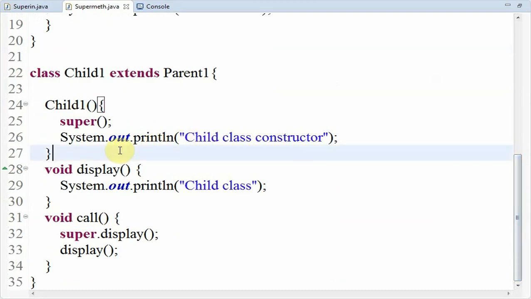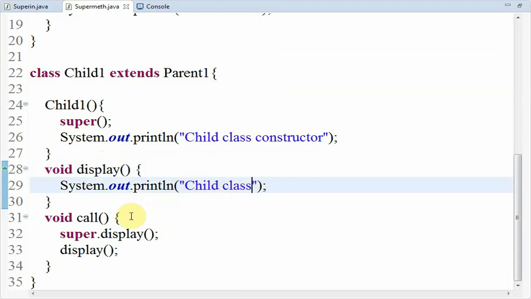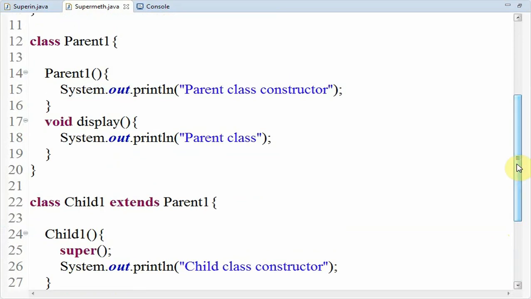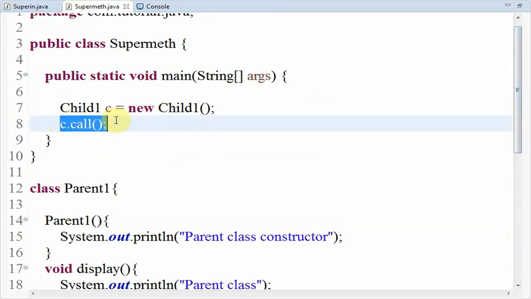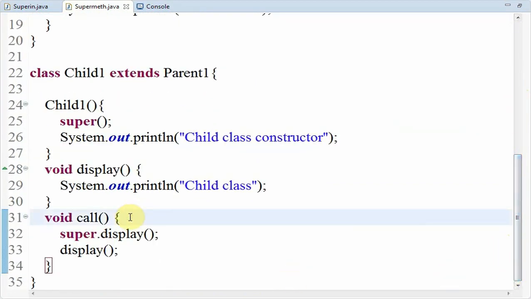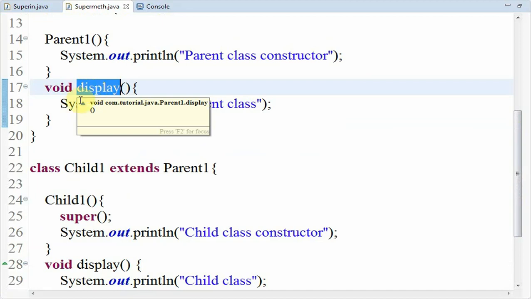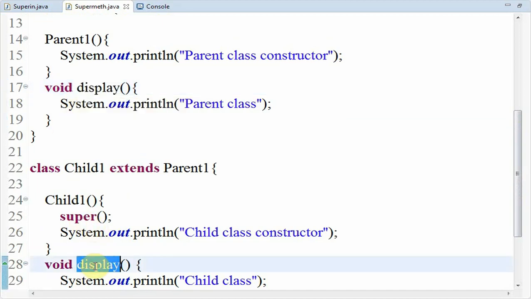So next, this is the second purpose of the super keyword. Now the third purpose. Here I have written a display method and I'm trying to print child class using the display method. Here is one more method call, which I'm calling from the main method. Here you can see c.call. Now there is one more ambiguity: the display method is written in the parent class and the display method is also written in the child class. So how can we make use of both classes?